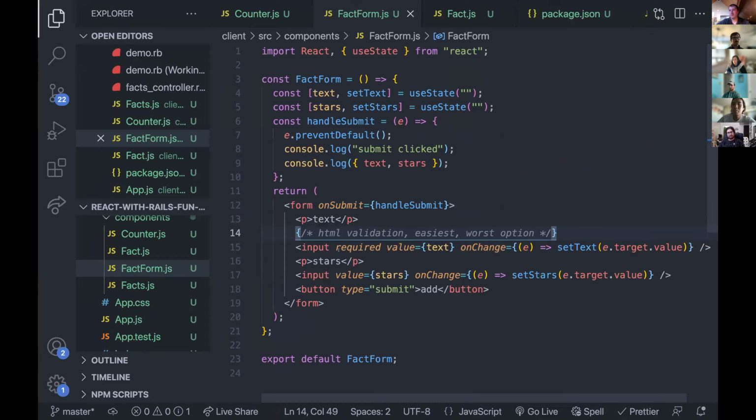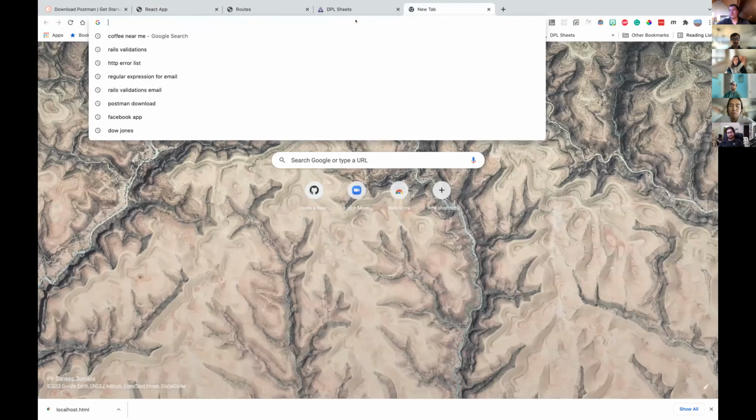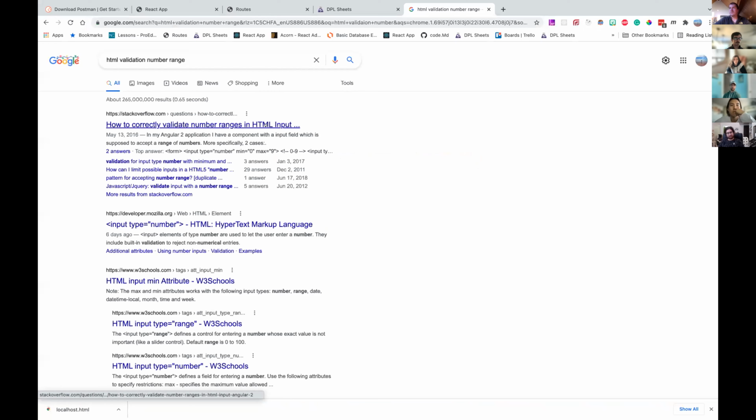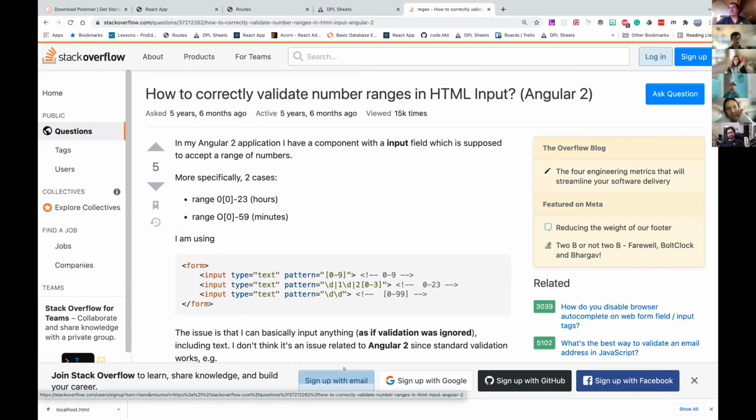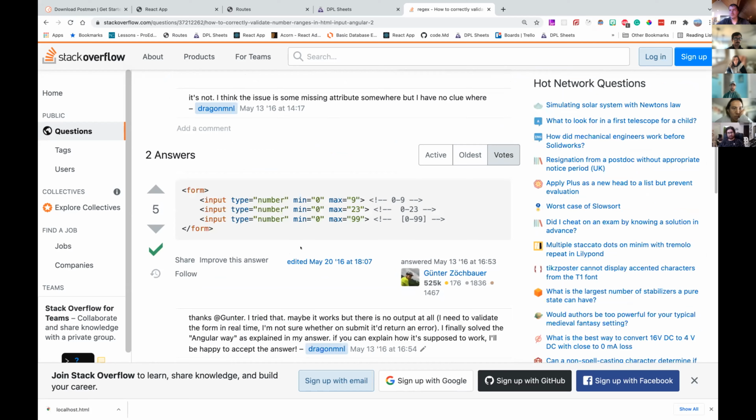So there's a lot of different kinds of validations. I'm pretty sure, I forget how to do it, but HTML validation, number. You can even do a range. You can do pattern. That's like your email, that's your regular expression. But yeah, I think there's a min max.